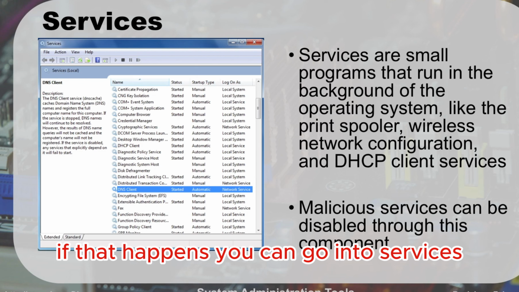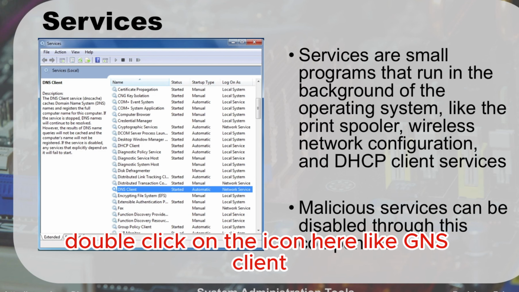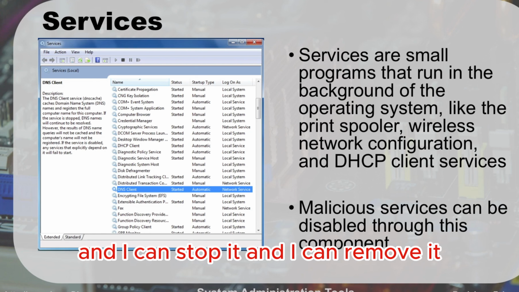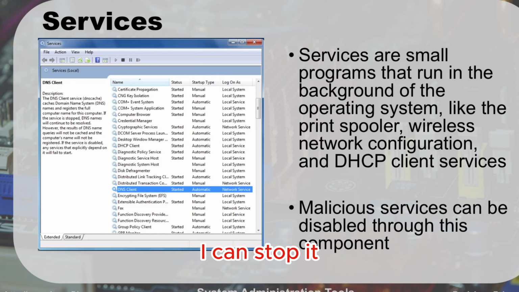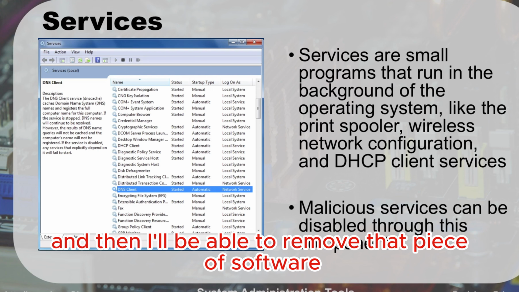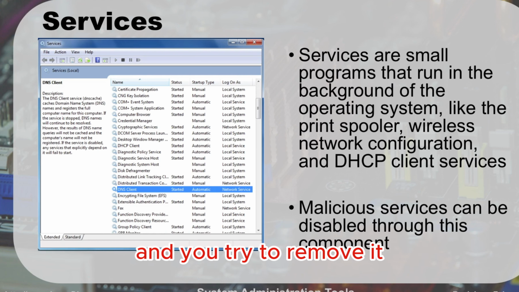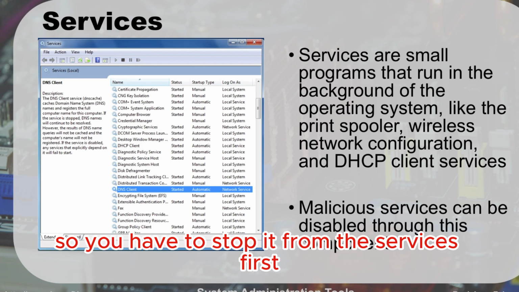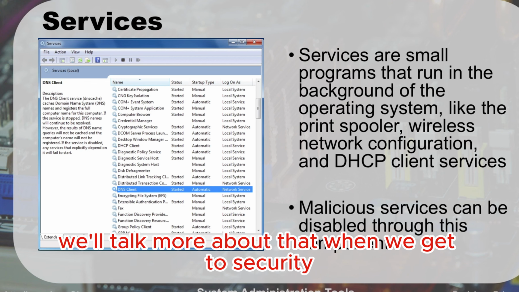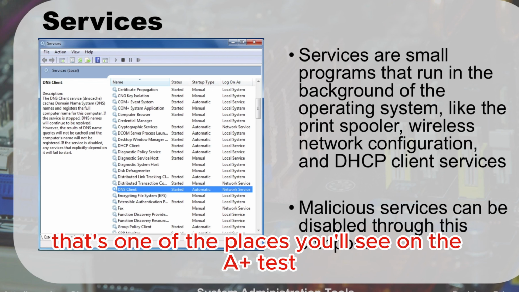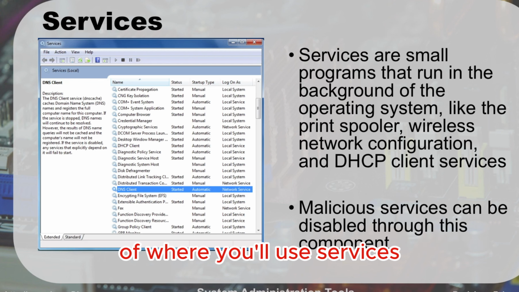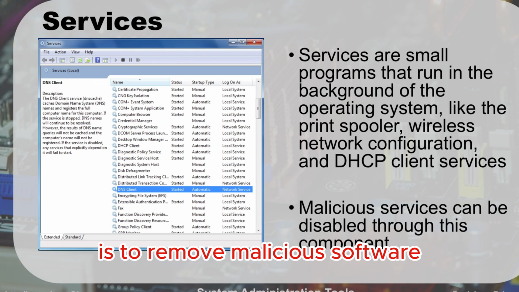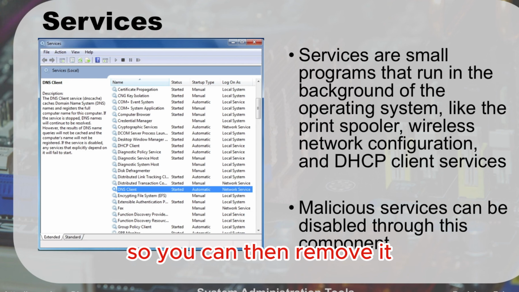If that happens, you can go into services, double click on the icon here, like DNS client if that was my malicious software, and I can stop it and I can remove it. I can stop it and then I'll be able to remove that piece of software. If it's currently running as a service and you try to remove it, it's going to tell you it failed, it's in use. So you have to stop it from the services first and then remove it. We'll talk more about that when we get to security. But just keep that in mind, that's one of the places you'll see on the A+ test of where you'll use services: to remove malicious software or to stop it from running, so you can then remove it.